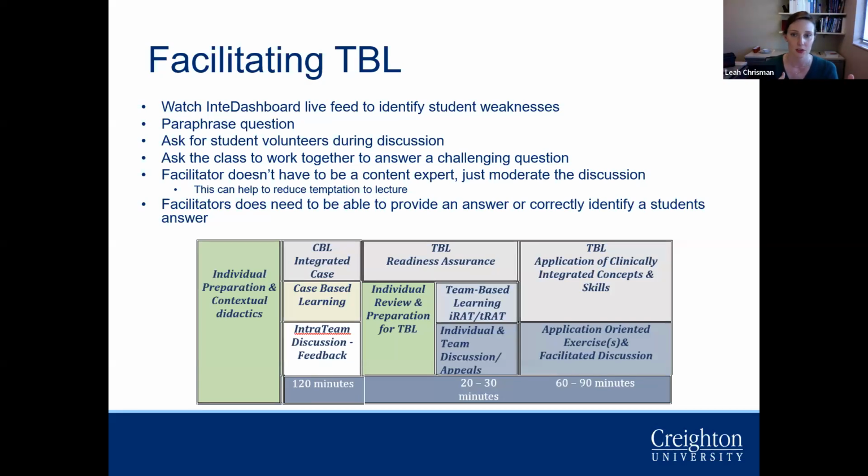And that allows the students to go through the process of explaining the pathway of the nerve, as well as getting to the answer of the question, which is what nerve innervates that particular muscle. So you don't necessarily need a content expert, but you're going to need somebody that can correctly answer the question if you're facilitating and probing the students with additional questions. Next slide, please.